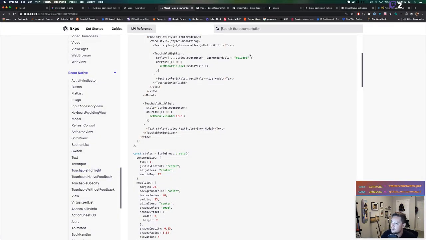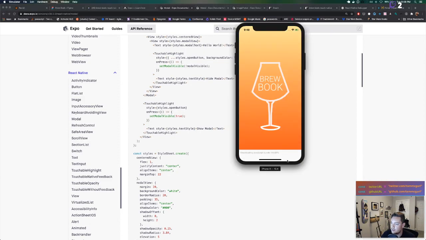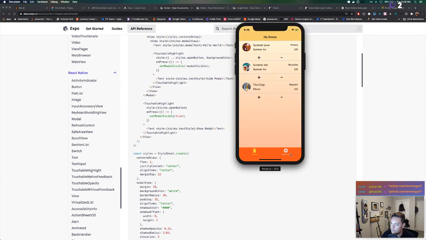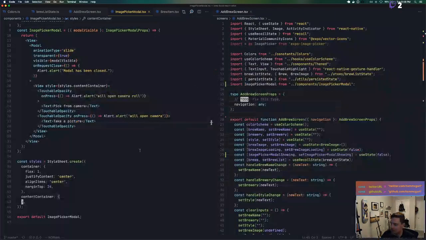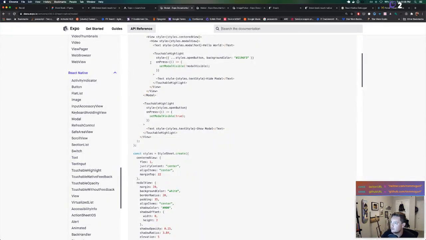So let's see what that looks like. Refresh there. Dismiss that. All right, so it's floating up there. So we just need to make sure we can bring that down. So we have our margin top. Let's see what else they got going on.